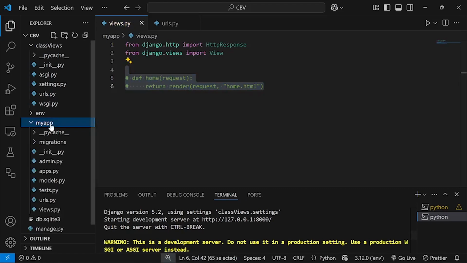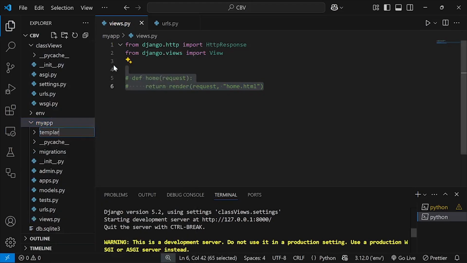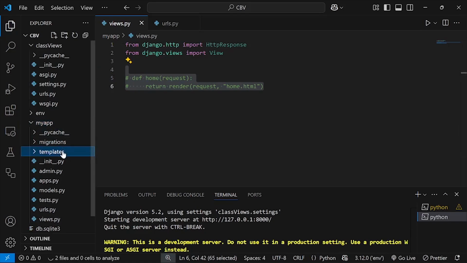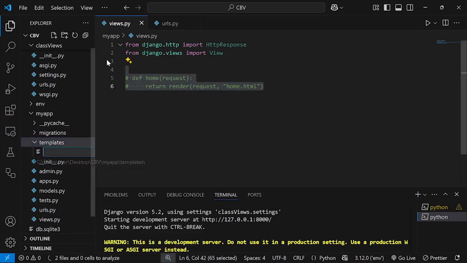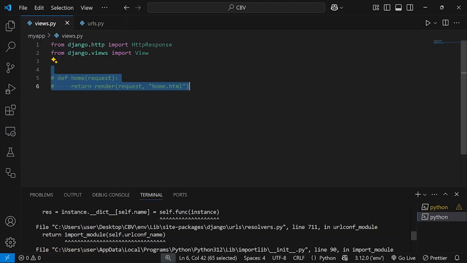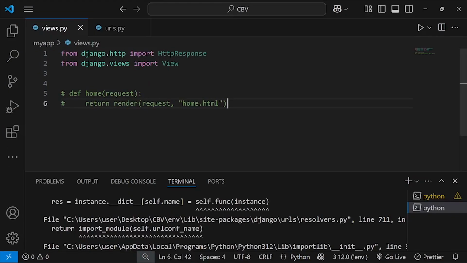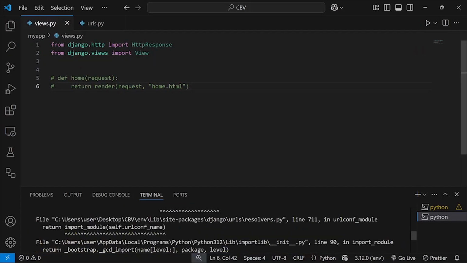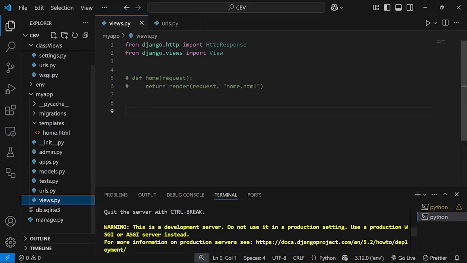But first let me just create my templates folder. So I'll say new folder, templates, then inside there I'll create a new file, let's say home.html. I'll remove this first, I don't need this. Now in my views, let me remove this sidebar so I'll be seeing what I'm doing here.